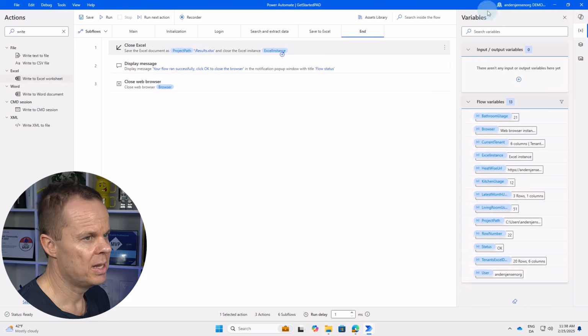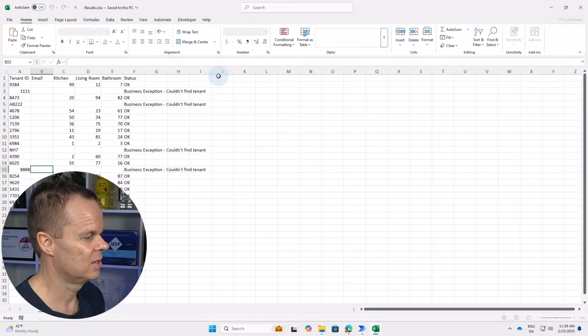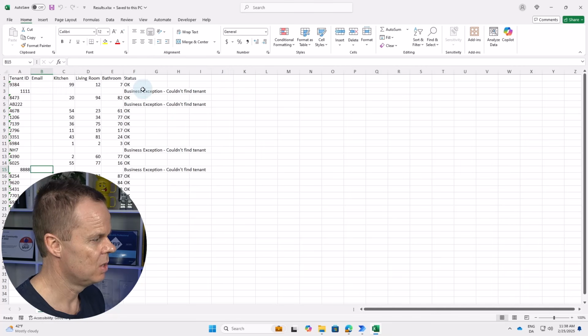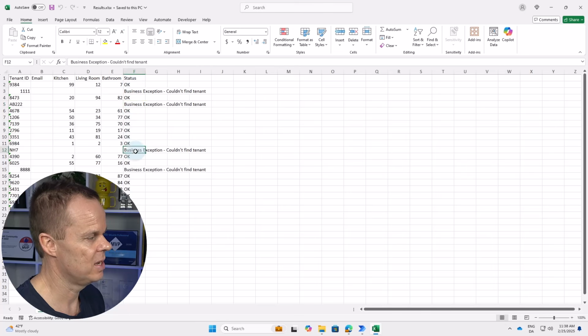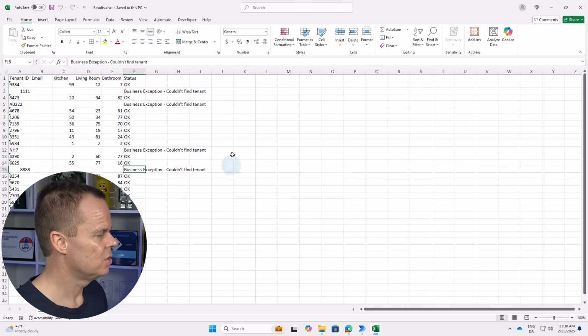Click OK. Now I want to check that it has logged the correct statuses here. There you go. We now have 4 business exceptions in the status. We also have a lot of OKs, and that is exactly where it couldn't find the tenants. Really nice. So far, so good.